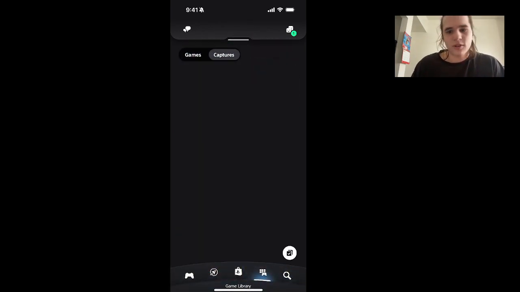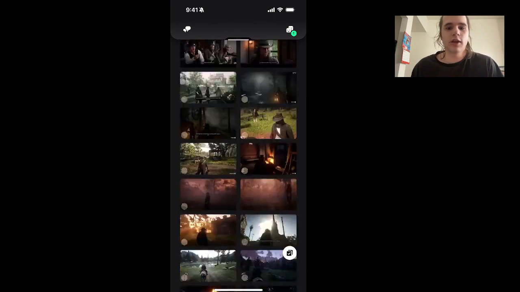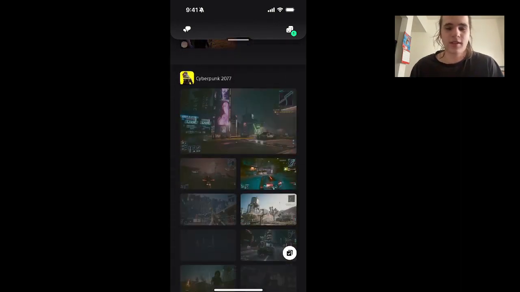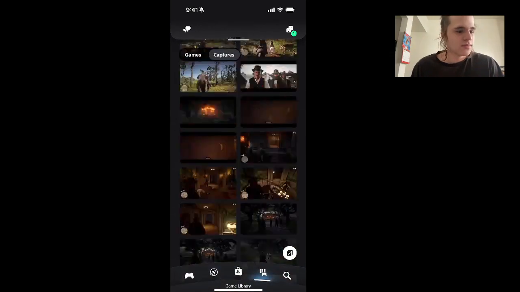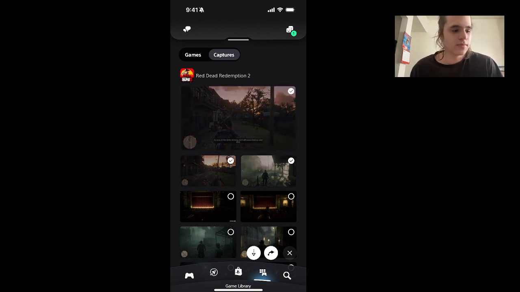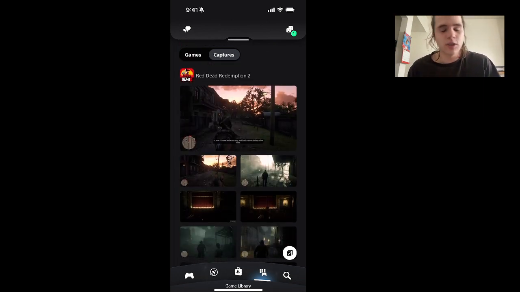And then you have captures, which are screenshots of when you're playing the game. I take a lot of screenshots, especially in games that look really good. So these are my screenshots in Red Dead 2 because this game looks phenomenal. And there's a lot. And then you've got Cyberpunk screenshots, which I think is really cool. And oh yeah, the right button is like select to delete them, or you can download them to your phone itself, which is really cool. And this is, once again, super simple to figure out. There's not too much on the screen where it's like, what am I doing? It's kind of like perfect.